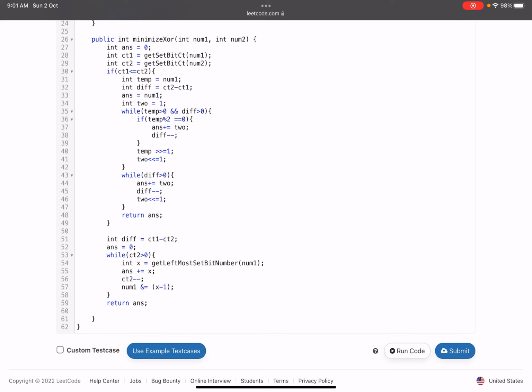I have taken a variable 2 so that I can left shift and calculate, while temp is greater than 0 and diff is greater than 1. So what I have checked: if temp mod 2 equals 0, that means at the current position in num1 I have a 0, then you place a 1 there, because you still have ones remaining, and you do diff minus minus. And then you divide temp by 2 and multiply 2 by 2, just to assign the exact weightage to that particular position.